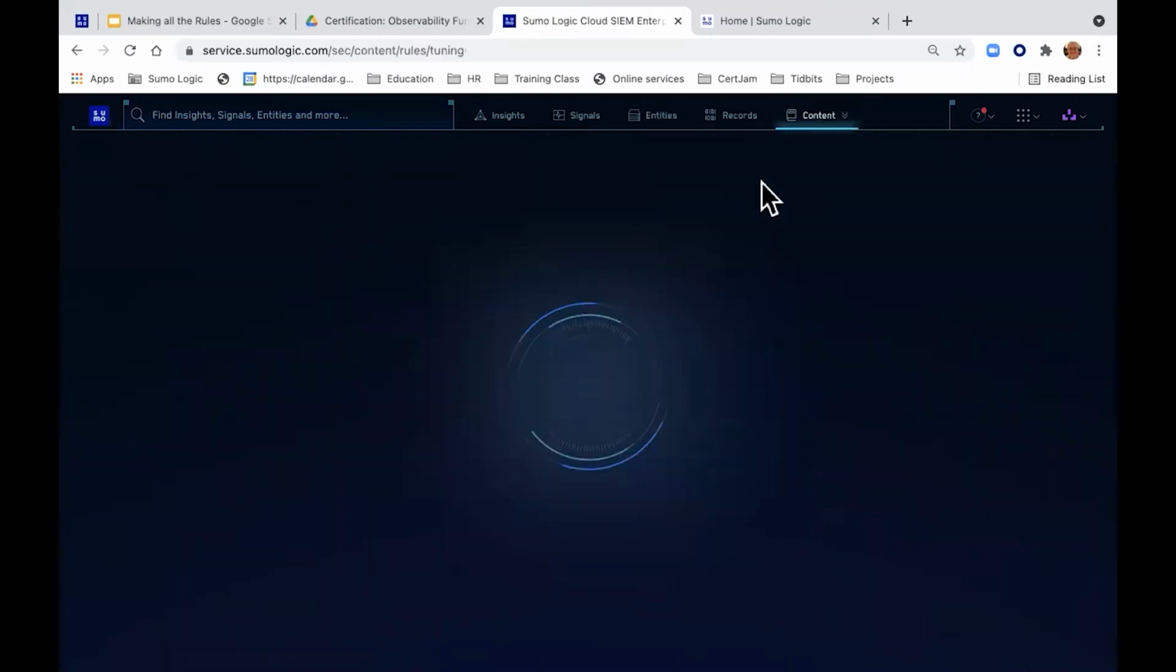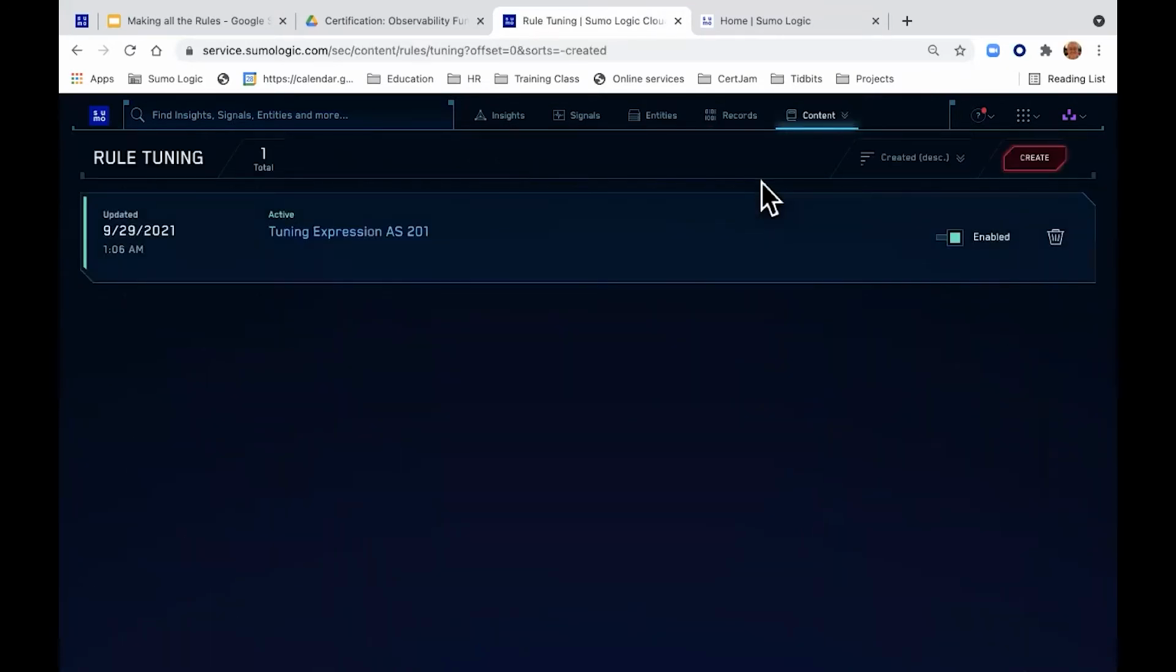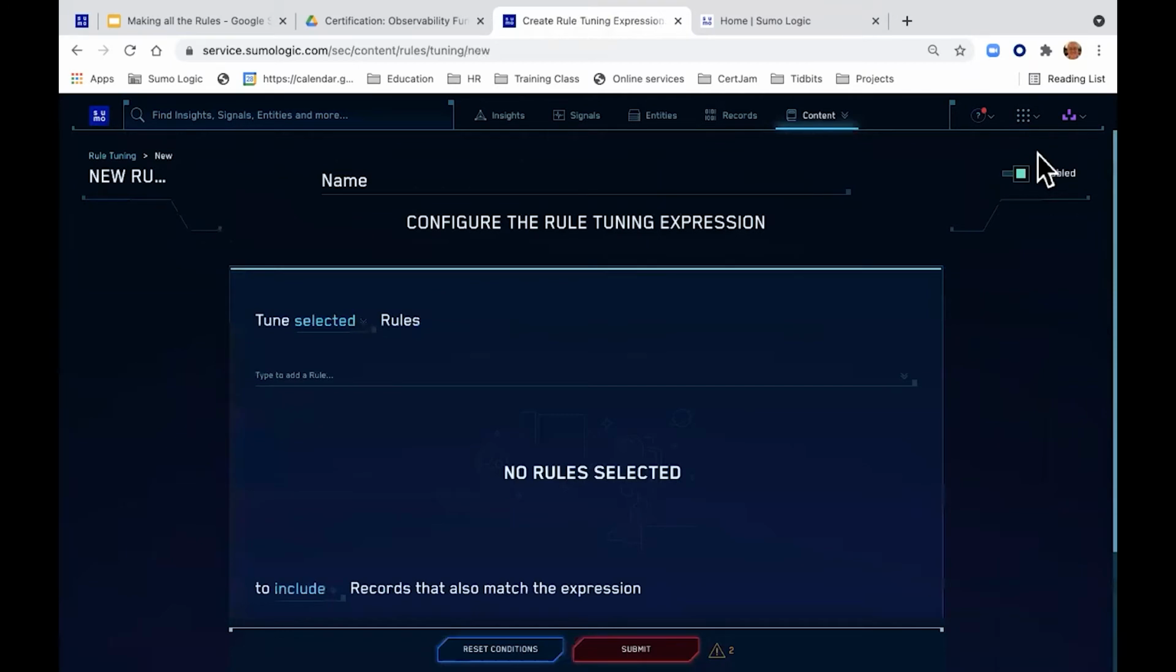We want to grab rule tuning, and we want to create a rule tuning expression. Okay. Here is a rule tuning expression that somebody created. Terrific. Now, we want to create our own rule tuning expression. So we can click the create button here in the upper right-hand corner. The first thing we want to do is give it a name.